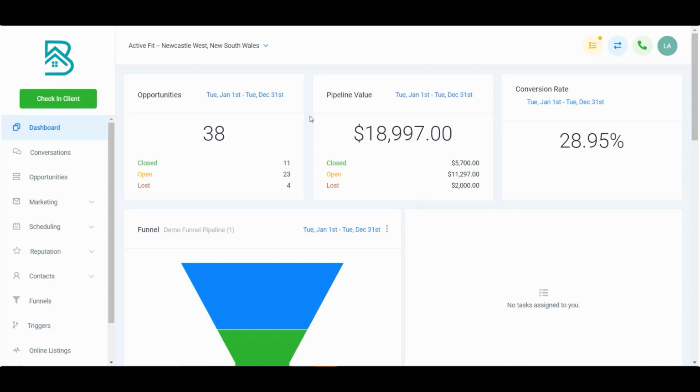Now, the other area here is what these numbers actually mean. The opportunities are basically contacts that have been put into an opportunity pipeline. Again, that's covered in another video, but in this case, we see there are 38 contacts in various stages of a pipeline. We see there are 11 closed, meaning they were won, 23 still in an open status, and 4 that are lost. Again, we'll cover what those mean in a separate video about managing your opportunities pipeline.